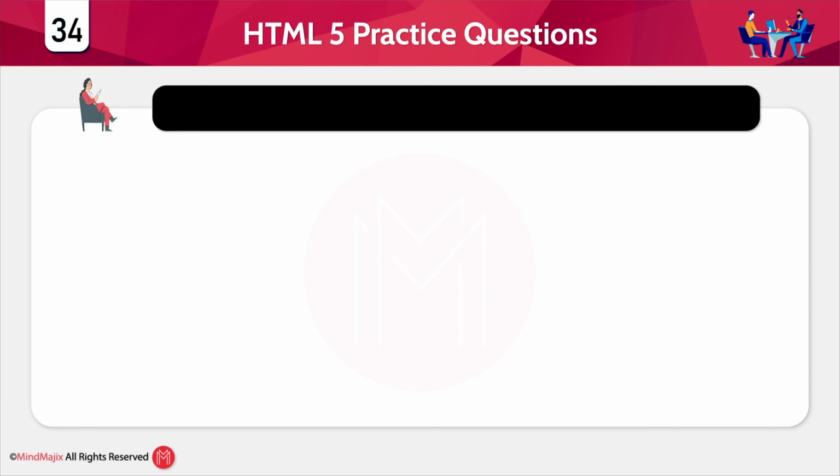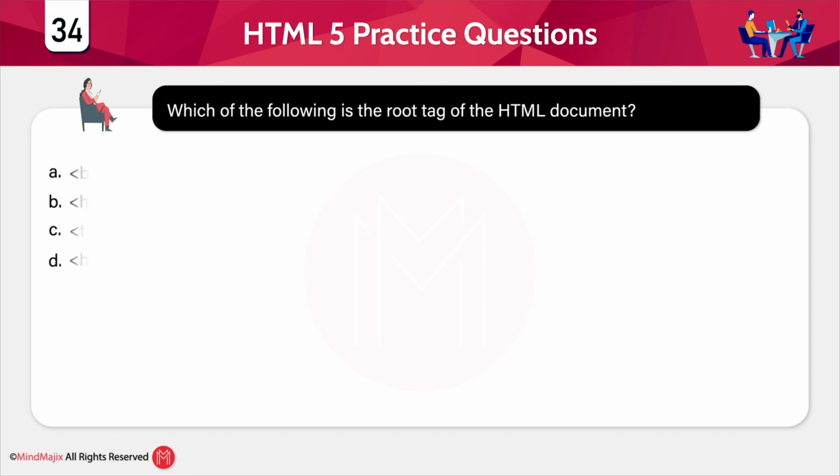Now the next question is the 34th. Which of the following is the root tag of the HTML document? Which is the root tag? Body tag, header tag, title tag, or HTML tag? Obviously, the fourth one, right? HTML is the root tag of all the HTML pages.